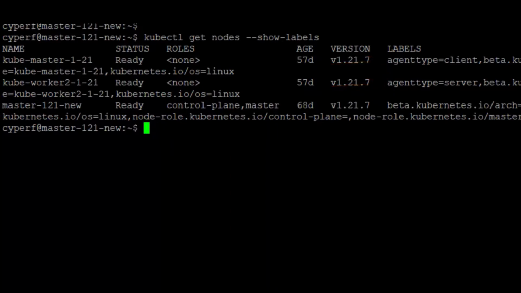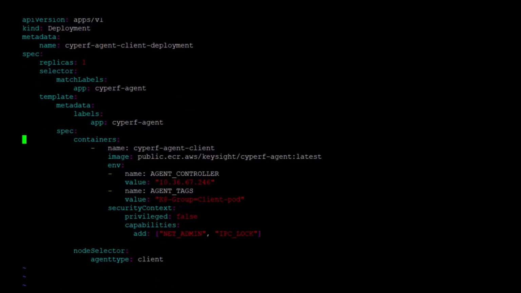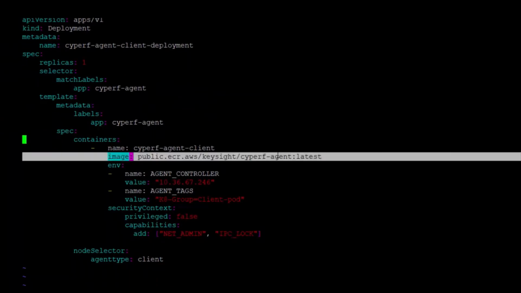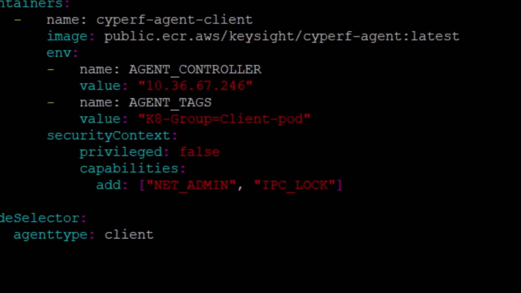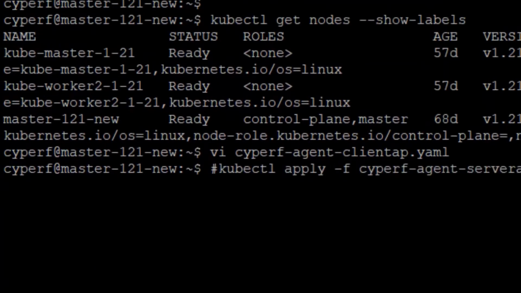Now let's open the files that we'll use to create the pods. We are using two files. The first one creates the client side, and the second one is for the server. Let's open the client file first. This is a very simple file, and you can see we are downloading the latest ECR image. We can see what controller we are using. This is the CyPerf UI controller IP, and you can also add some names in the tags, like here I am saying that this is the client pod. Pretty straightforward. Let's do the same and open the server side now.